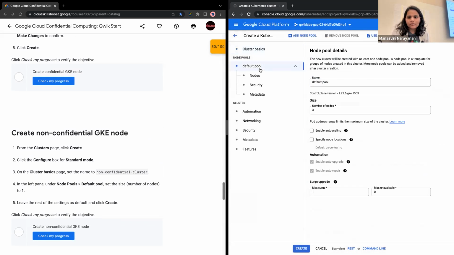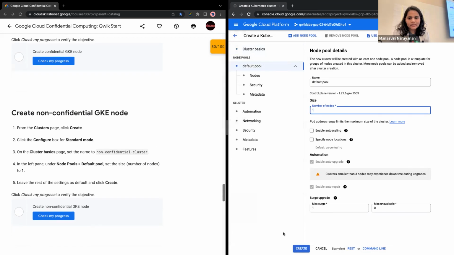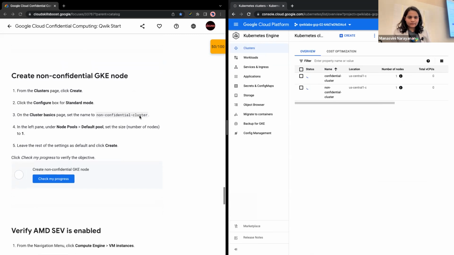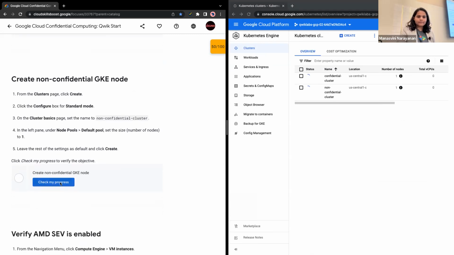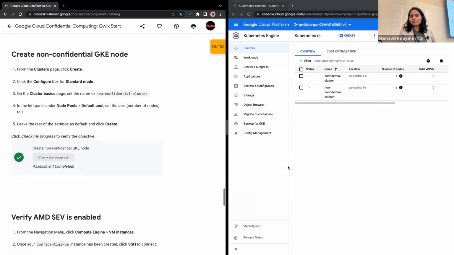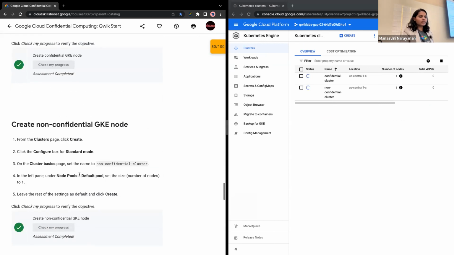And we will go to default pool, set this to 1, and say create. Everyone on Zoom, are you following? Let's check my progress for these 2. Okay, I got both of them. Has everyone reached till this point?